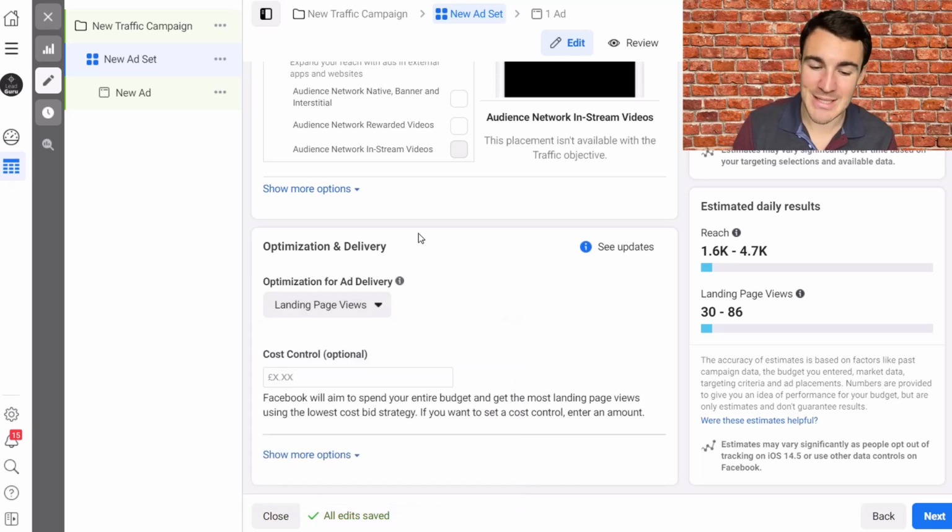Okay, so changing that to landing page views, again, if you can, that depends on pixel installation and things like that. There are scenarios where you are sending people to your website, you're using a traffic campaign because you can't track the end conversion, but you could track the landing page view. So that's certainly something I would recommend going with.